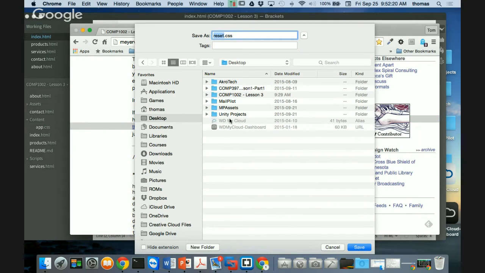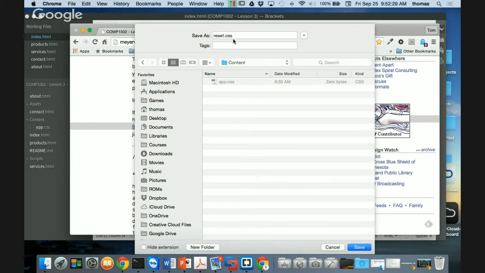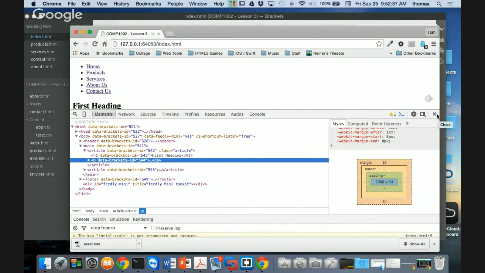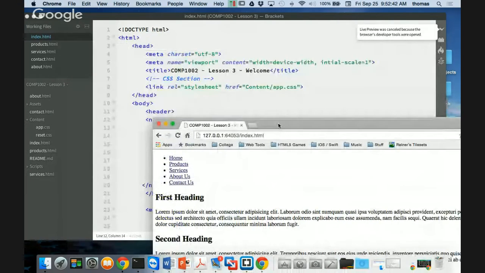I'm going to go to my little app here that I'm making, my little project, right? And I'm going to go into content, and I'm going to drop this reset CSS right into my content, right? So save. Okay, so there, it's downloaded now, right? There's my content, right? Now I want to apply this set of styles to my content.